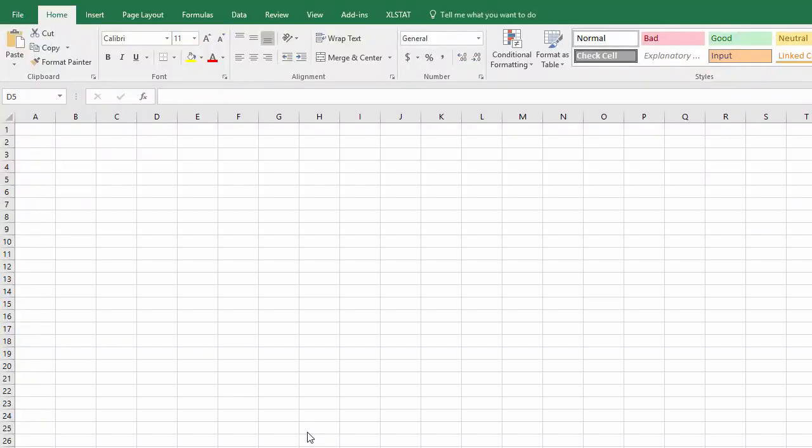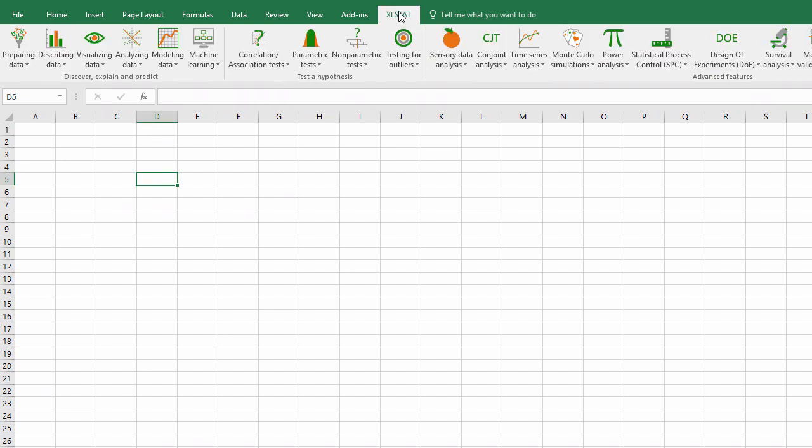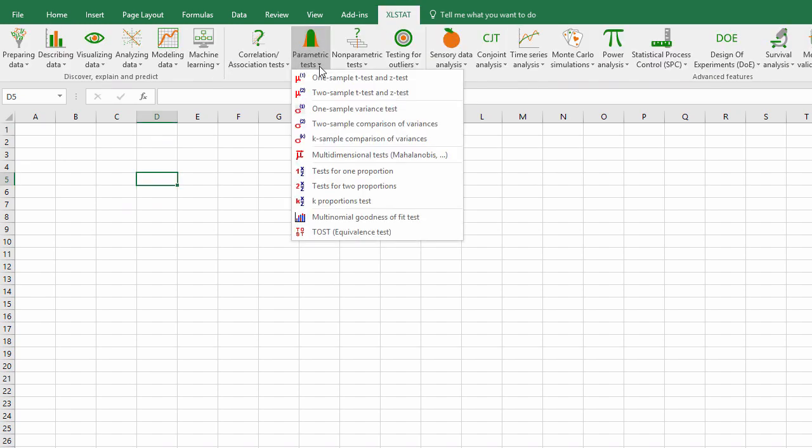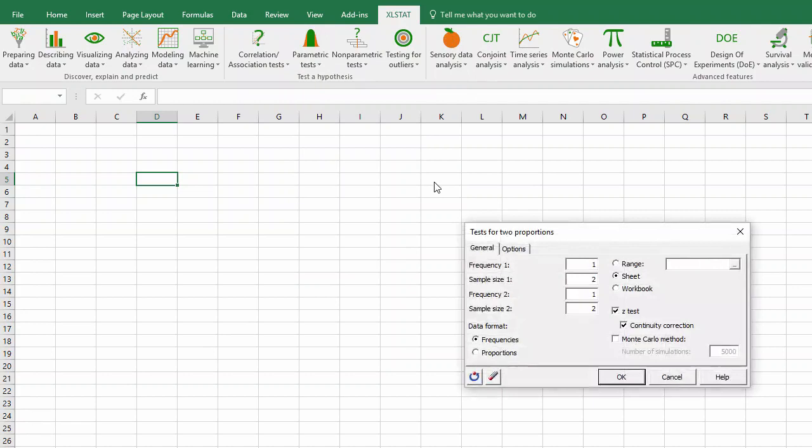To perform a hypothesis test and calculate confidence intervals for the difference between two population proportions, select XLSTAT, then Parametric Tests, then choose Tests for two proportions. Near the bottom left-hand side of the General tab, first choose the format of the raw data that will be entered, either frequencies or proportions.